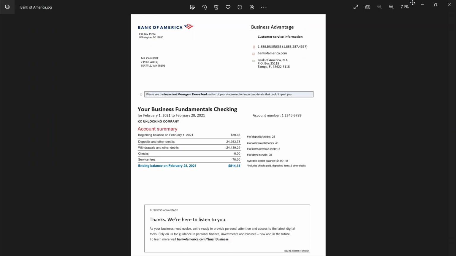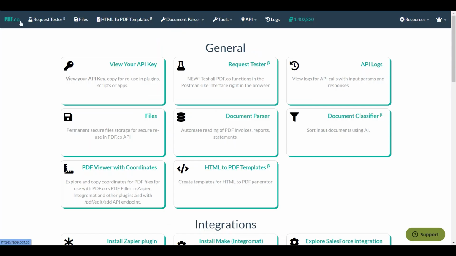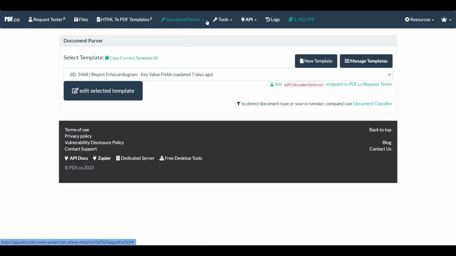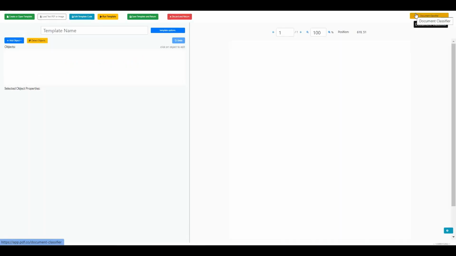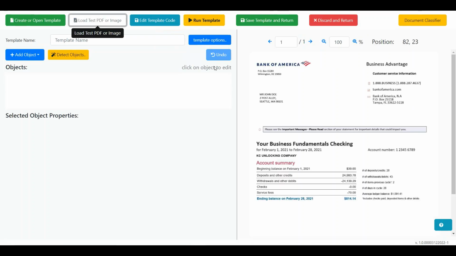We will use this sample Bank of America statement in this demo. So, let's begin. First, log into your PDF.co account and click on the Document Parser menu. On the Document Parser page, click on the New Template button. Next, click on the Load Test PDF button to load the source file.